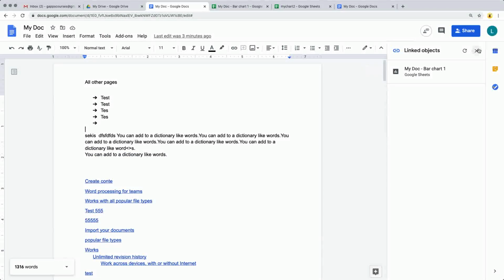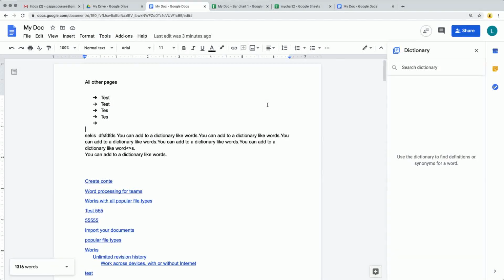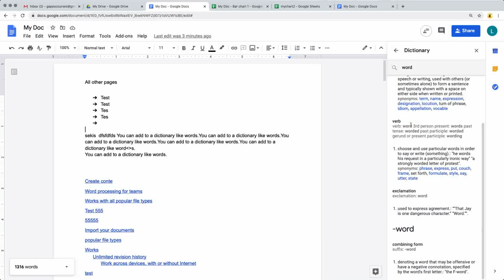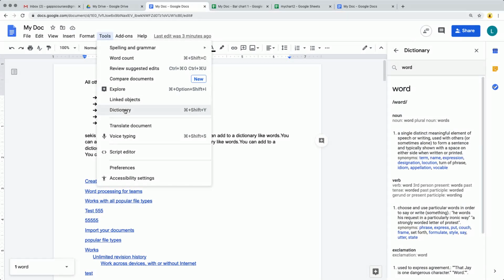And also within the tools, there's also the dictionary. So you can select the dictionary and you can type a word and search for the word. So you get some meaning for the word. You've got some uses of the word, verbs, nouns, explanation. You can also select one of the words here just by going over top of it and just trying to find a good word.